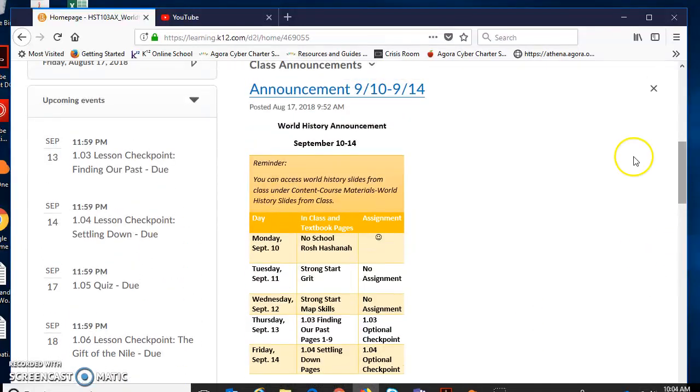You can also see this is what the weekly announcement will look like for the following week. Again, you may have a reminder. If you read across the chart, it shows you that day, what we're doing in class, and it'll also show you any textbook pages that go along with that lesson. So you will want to read in your textbook either to prepare for that class, or you could read after the class to review what we learned that day.